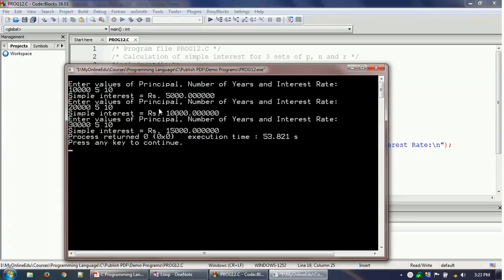So this is what we expected. We entered the values of principal, number of years and interest rate, and it gave me the simple interest value, displayed on your computer screen, but the whole thing repeated 3 times.